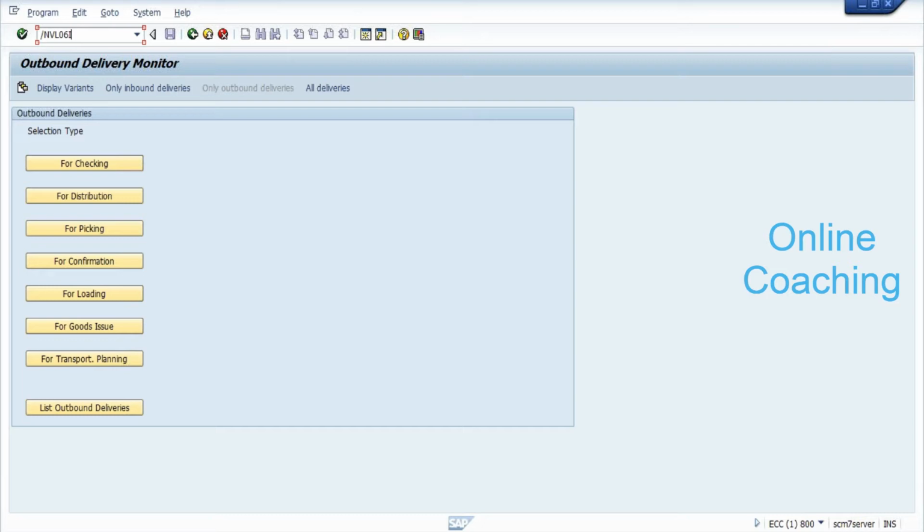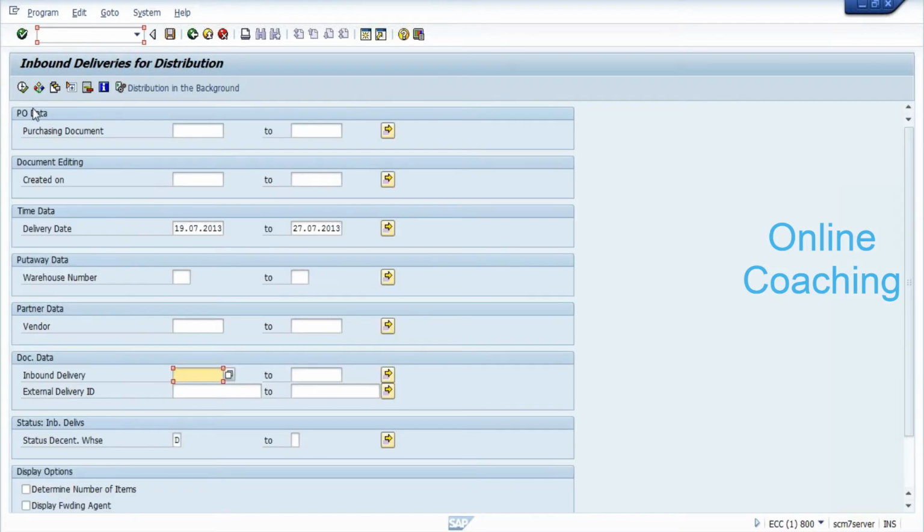So over here, I enter the inbound delivery that I have received. I execute it, and then in the next screen, I just click on distribute, and it just goes ahead. So that's basically how I control distribution.